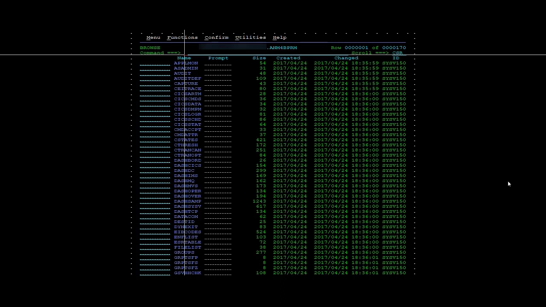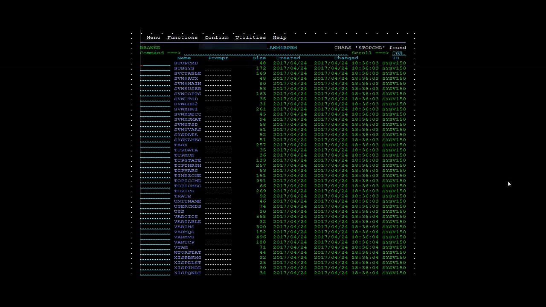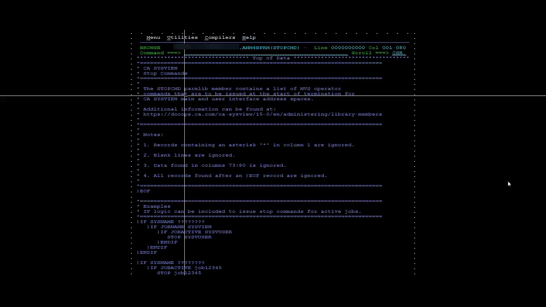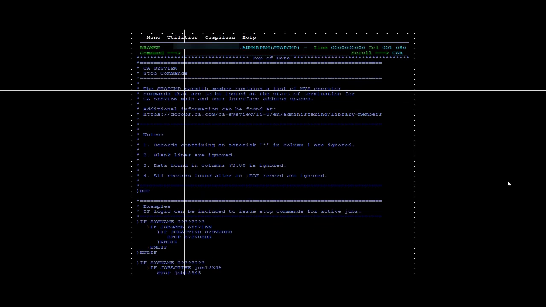So to start, you can do a find against the STOPCMD parmlib member, and for this video I'll just be doing a browse against it. You can see that this is the member where you would contain a list of the MVS operator commands that are to be issued at the start of termination for CA SYSVIEW main and user address spaces.